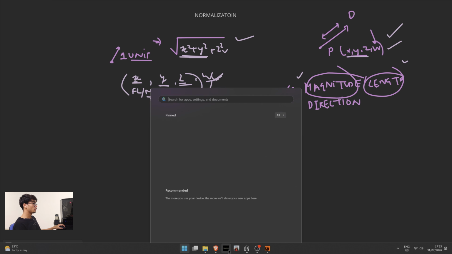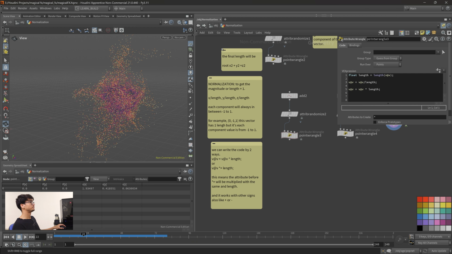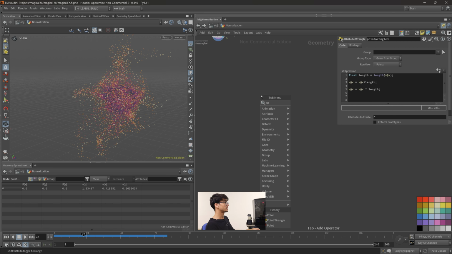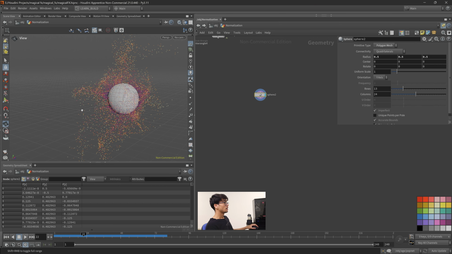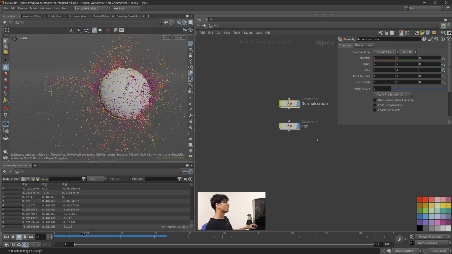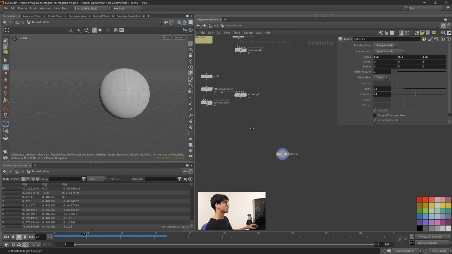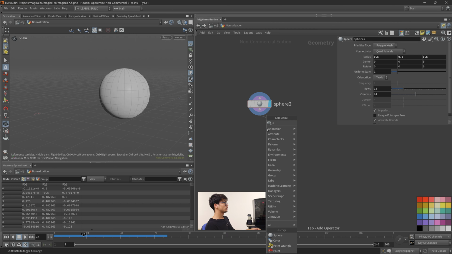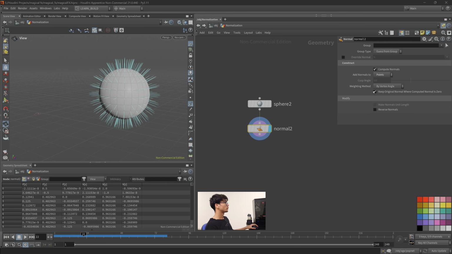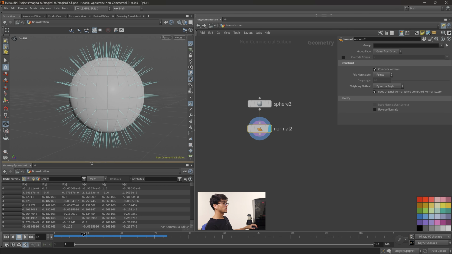So how do we do this in Houdini? Let's start fresh and create a sphere. It's okay. We have this sphere, and I will call this nothing, and I will put in a normal. I will just visualize this, and I will look at the points. I have this normal, right?